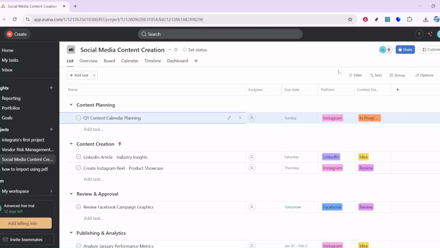In today's video, I'm going to teach you how to build workflows in Asana using automation. If you've ever found yourself repeating the same actions in Asana, automation can take that work off your plate so you can focus on what matters. We'll walk through setting up a simple, reliable workflow that saves time, reduces manual effort, and keeps your projects moving.